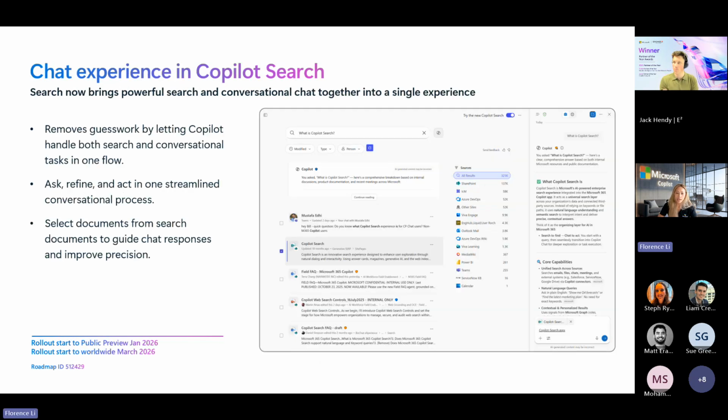Copilot Search and Chat are being unified into that one experience. Previously, you had to switch between search and chat, and it caused a lot of confusion about which one you should be using. So now you can ask a question, refine the results, and then take action, all in that one place. You can search, then immediately summarize, draft, or even dive deeper without having to jump between different tools.